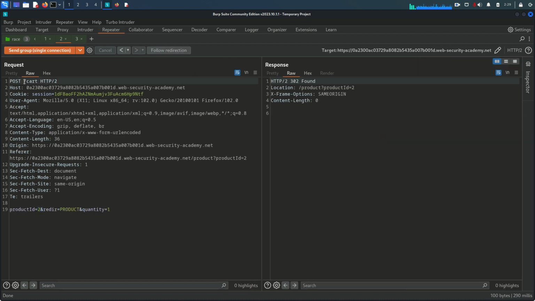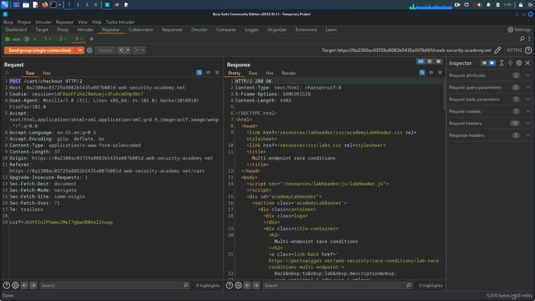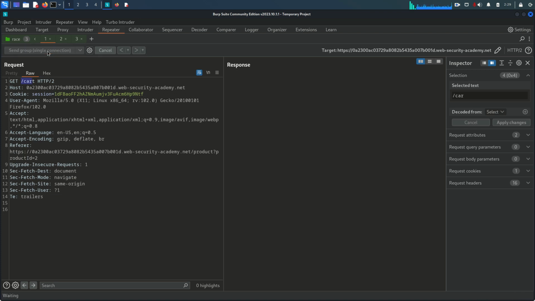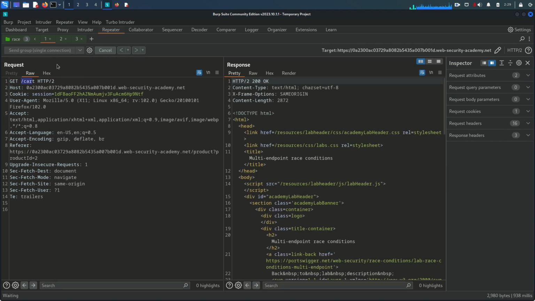The second request is the post request where you add the product. It took 290 milliseconds, and the third request took 465 milliseconds. So the point to be noted here is that the first request is taking much more time. If we send this again, just to be sure about it, you can again see this is the first tab.